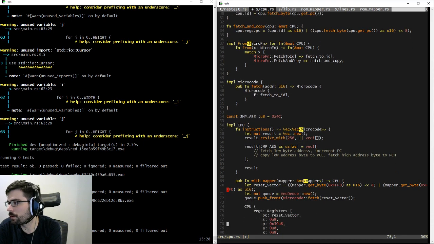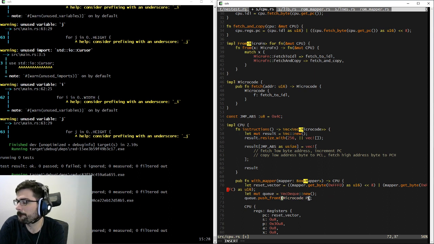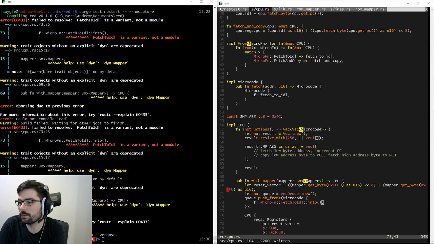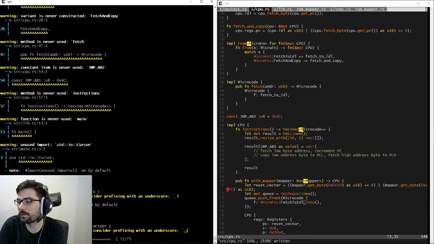Okay, what do I want here? I think I just want a new microcode. Fetch to IDL. Is that how that works? Probably not. It's a variant, not a module. Yeah, I know. Does that work?